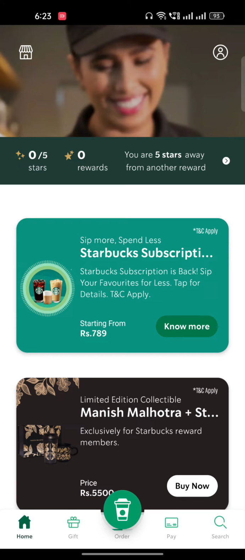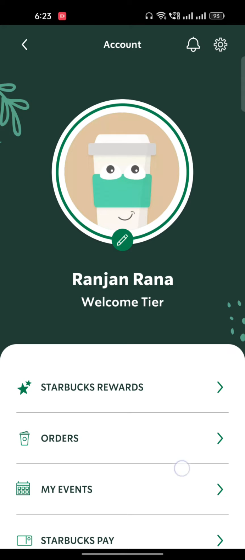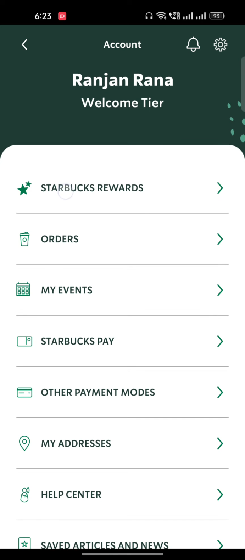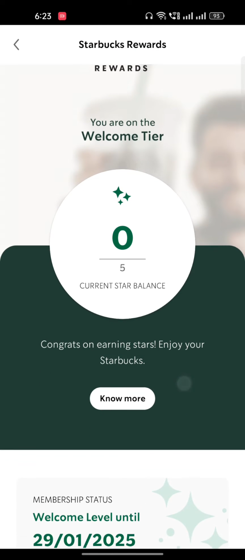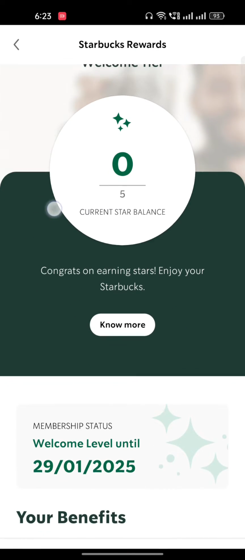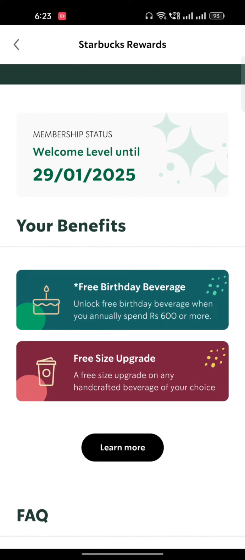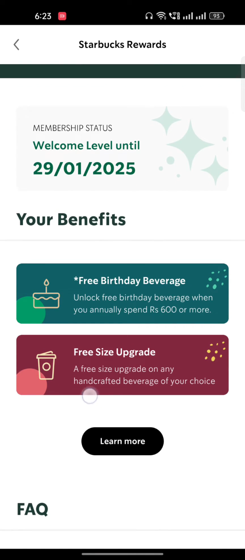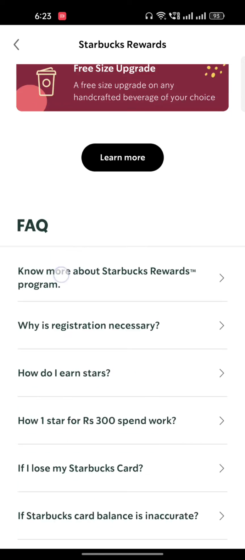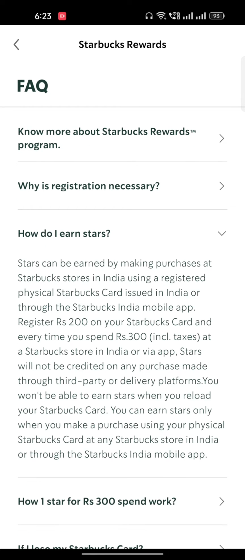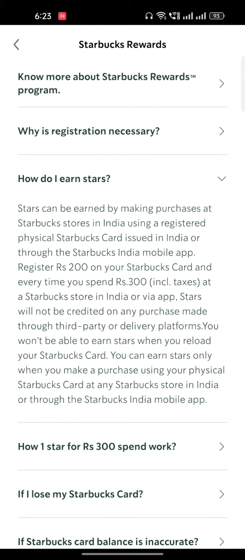First of all, on the top right you will see your profile icon. Once you click here, you will get this option of Starbucks Rewards. If you click here, it will show all the stars which you have earned. By the way, this is called membership status. Once you go a little bit down, you will find here how do I earn stars. It will show you how you can earn stars.